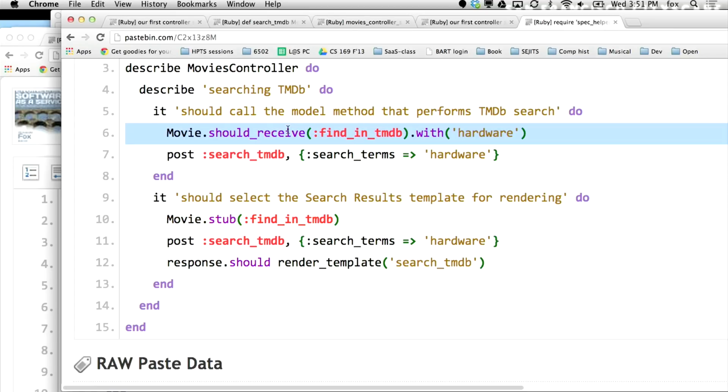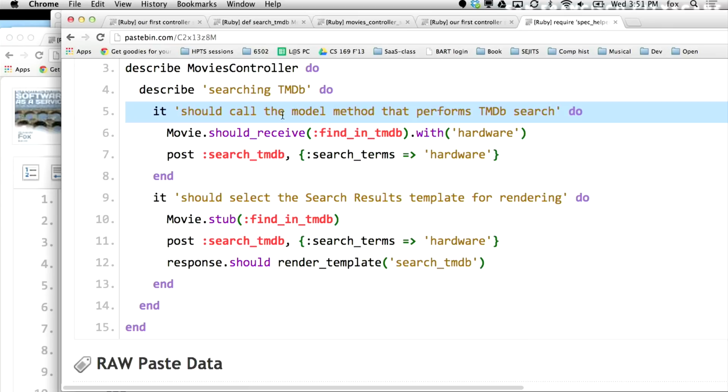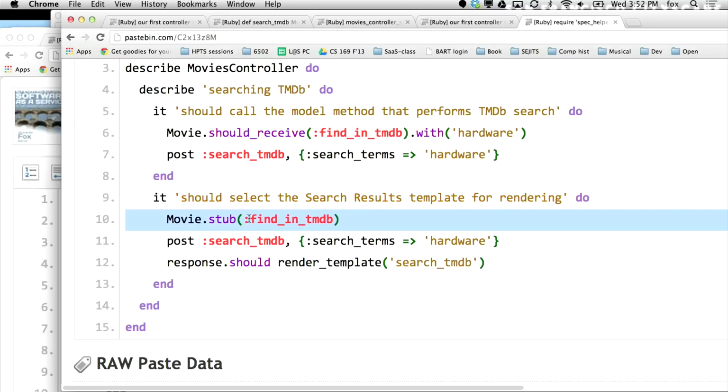Well, again, I'm exaggerating a little bit to prove a pedagogical point here, which is that each test case, each spec, which is an it block, should be testing exactly one thing. The idea that we're testing that it should call the model method, well, we already did that. This test is responsible for that. In this test, we're checking that it selects the search results template for rendering. So even though we know, in scare quotes, that it really does need to call find in TMDB, technically this test doesn't care about that fact.